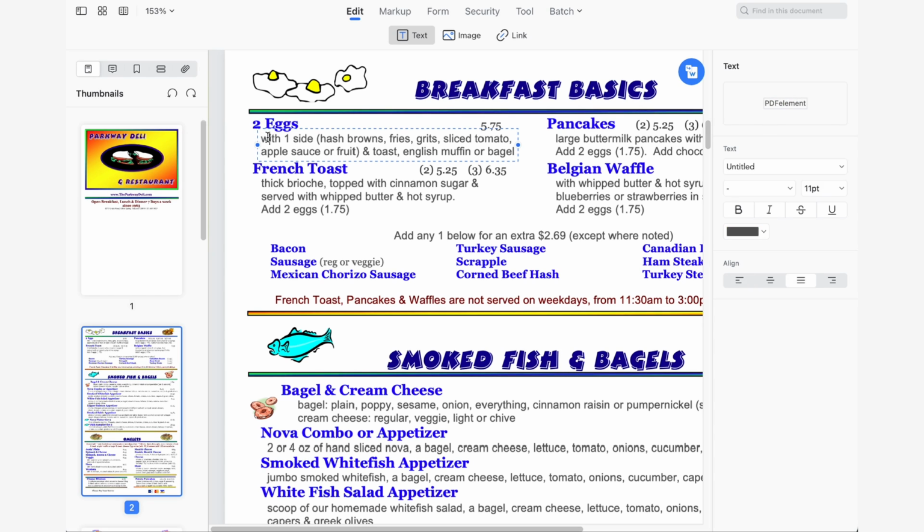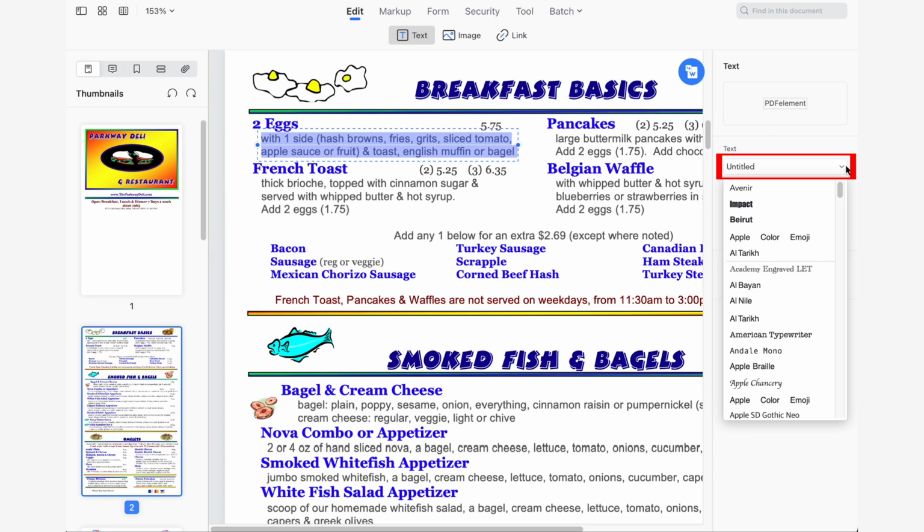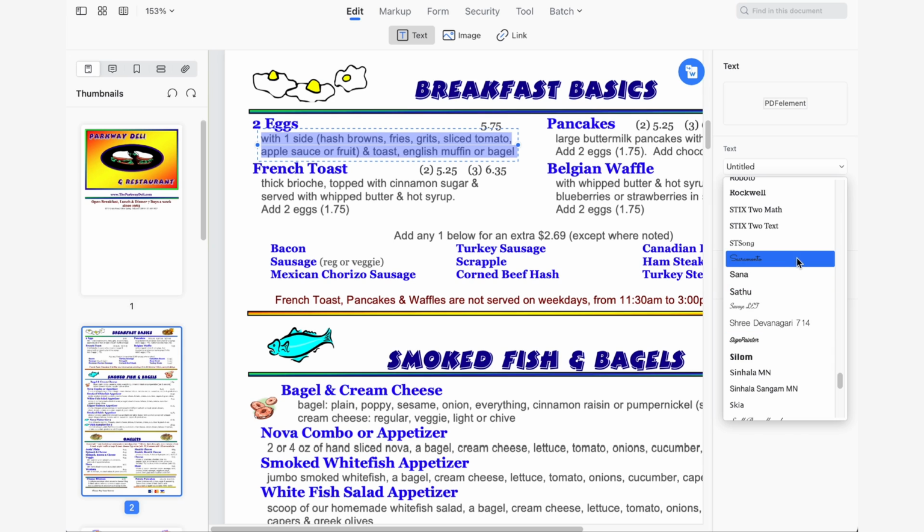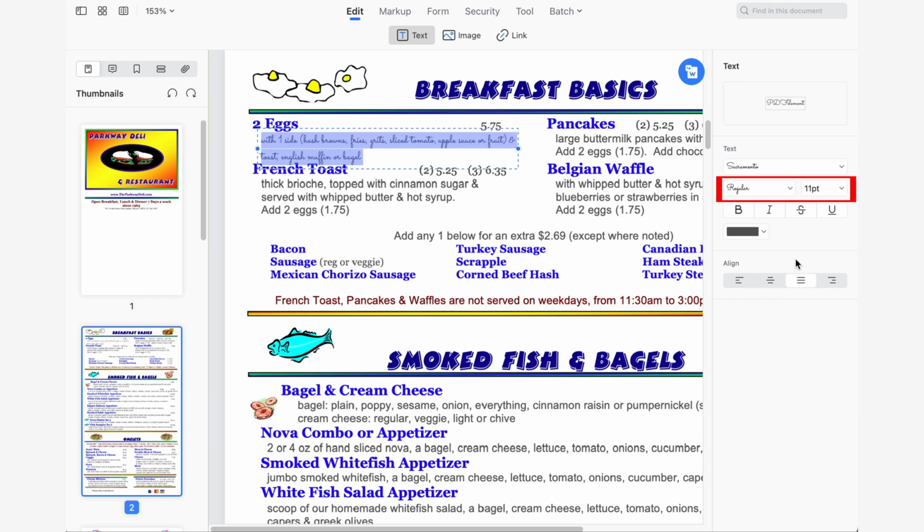One noteworthy aspect of the Mac version is that, depending on the font that you've installed, you may have access to a customization feature that allows you to select different font styles. For example, in my demonstration, I have chosen the regular style and a font size of 14 pixels. However, feel free to experiment with different styles to find the one that best suits your project.